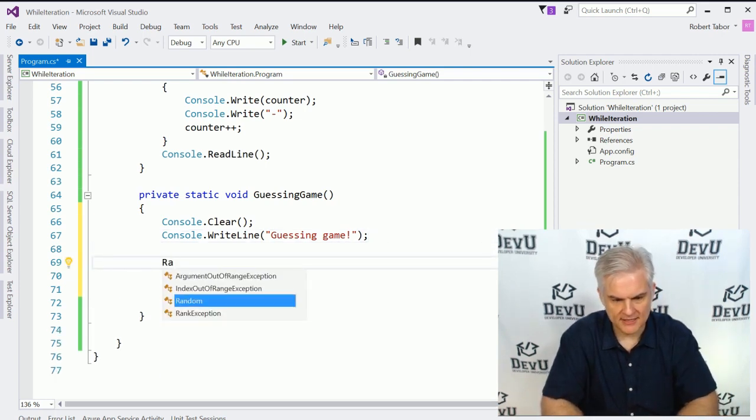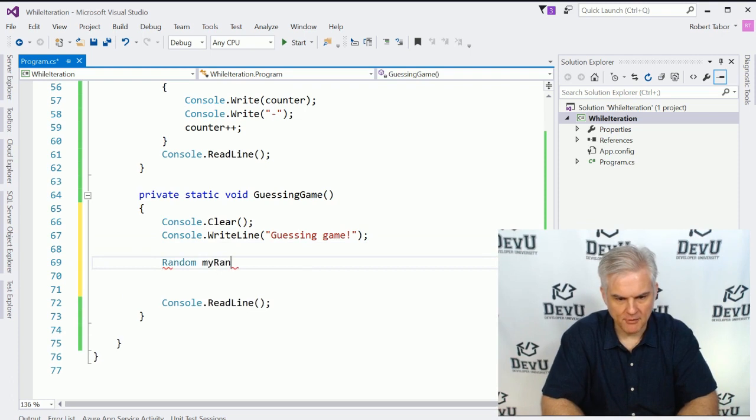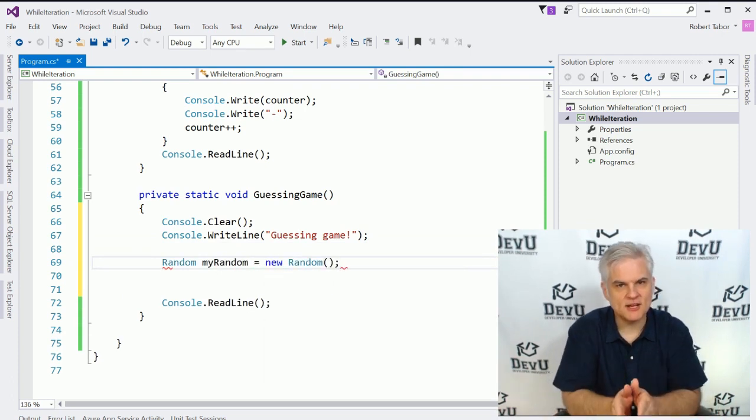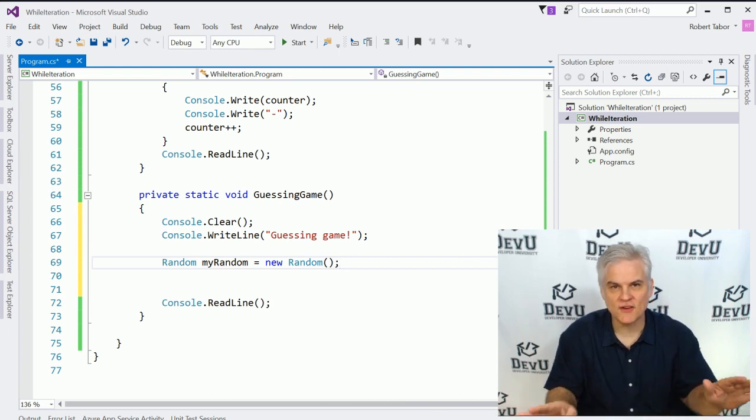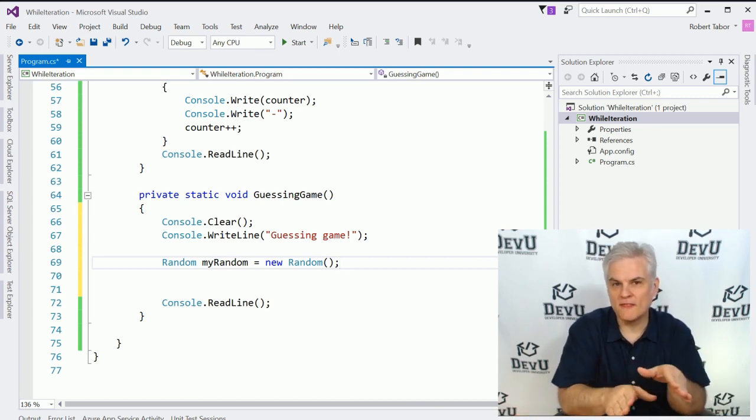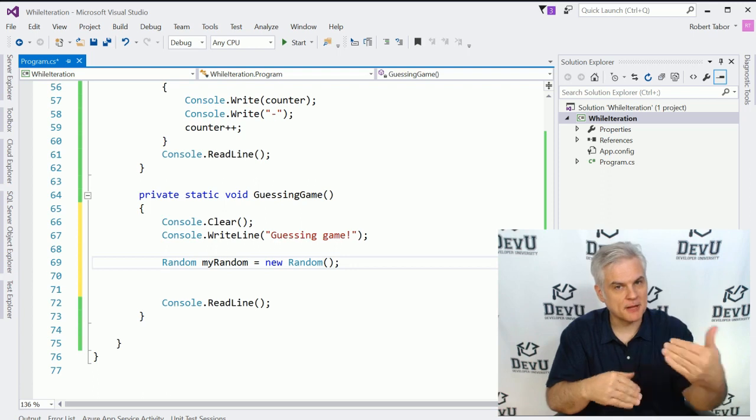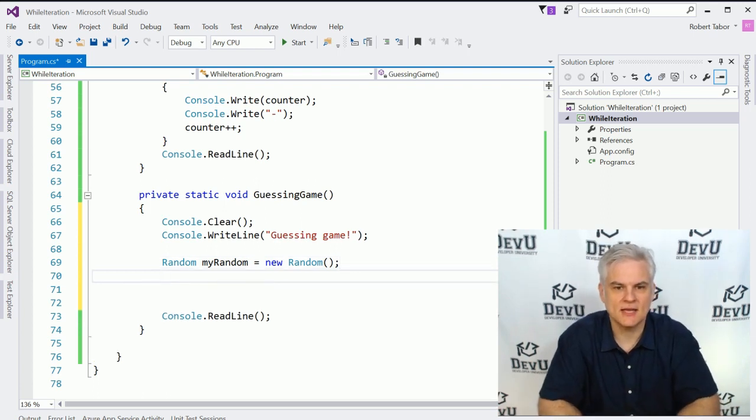We'll go Random myRandom equals new Random. And again, that should make no sense to you whatsoever, and that's just fine. I'll explain what that actually did in an upcoming lesson when we talk about classes, okay? And I want to get a random number from my Random class.